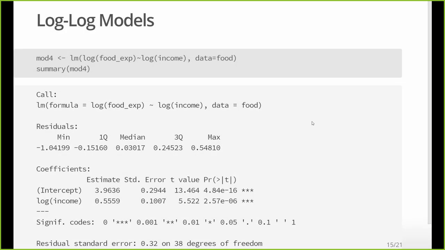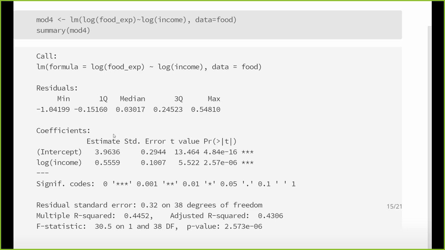Let's look at the next one, which is the log-log model. We log both of them. Again, the regression results don't necessarily tell you that much. We've got an R squared, and the R squared is a little bit higher, but we have to be really, really careful with R squared. That's not a model selection criterion, and really shouldn't be used as one. We'll talk about model selection in Chapter 5 a little bit.